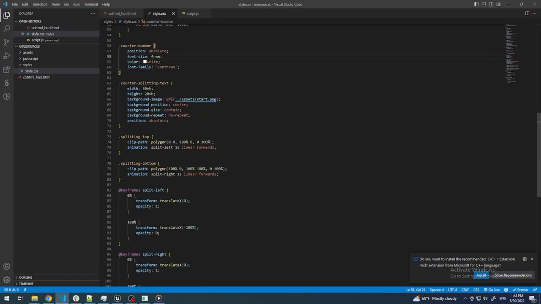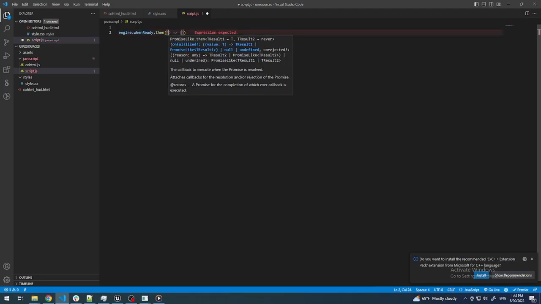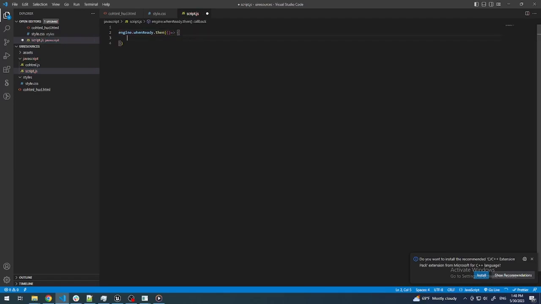Great. So we're done with all the styling and the HTML, and we can start on creating our JavaScript. So you can see the engine object here, which is available only in CoHTML. And this is the object that houses all of our API related functions. So the first one we'll start with is when ready, which returns a promise when the backend is ready, and inside this then we are able to communicate with our backend.